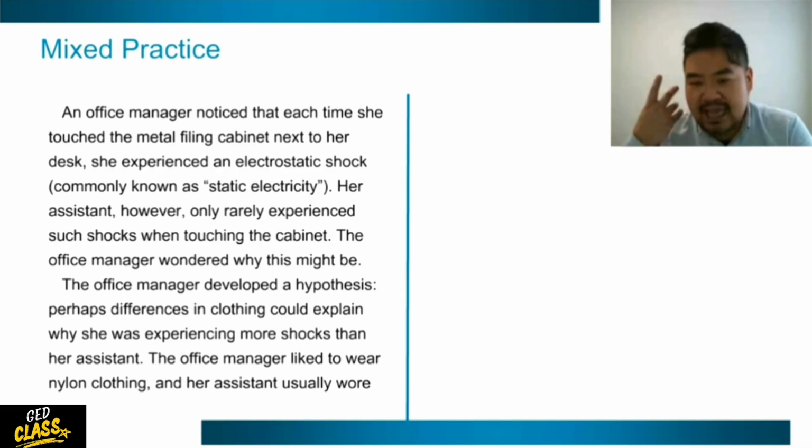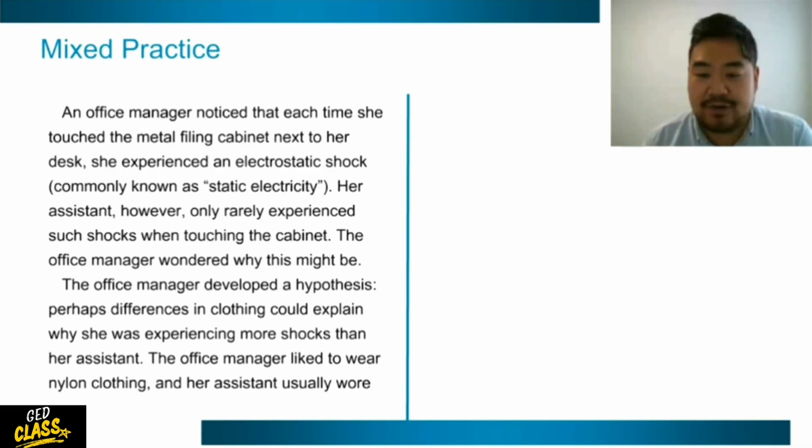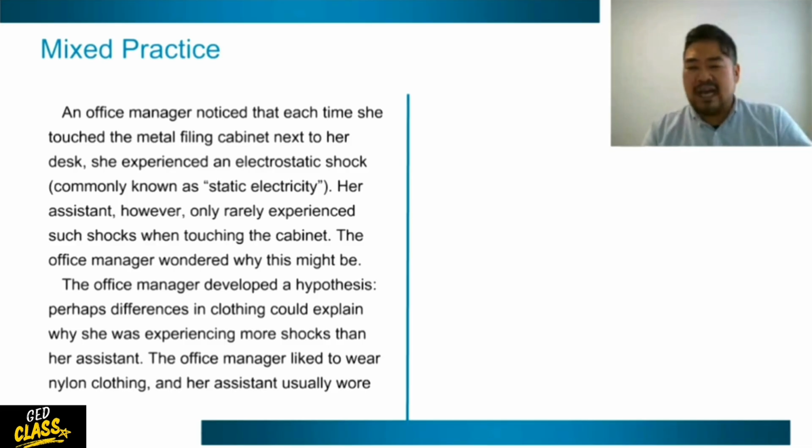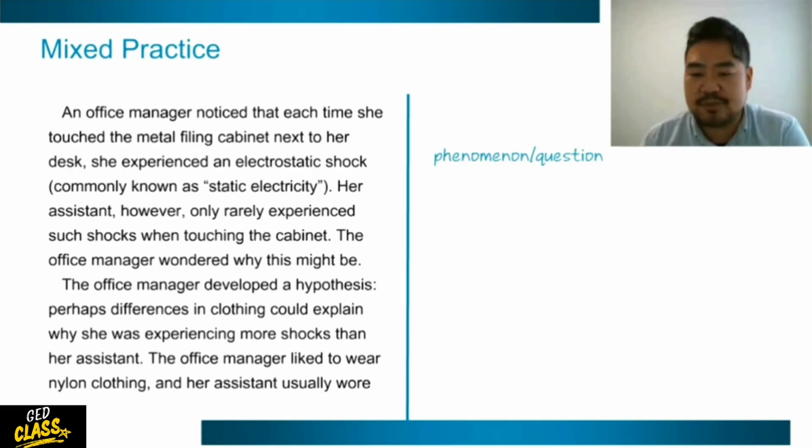So already we're seeing that initial phenomenon, right, about static electricity, and the office manager is wondering, why is it that when the office manager touches the cabinet, she experiences shock, but the assistant does not? So we've seen that first paragraph, a phenomenon and a question. The question is, why am I getting shocked as opposed to the assistant getting shocked?